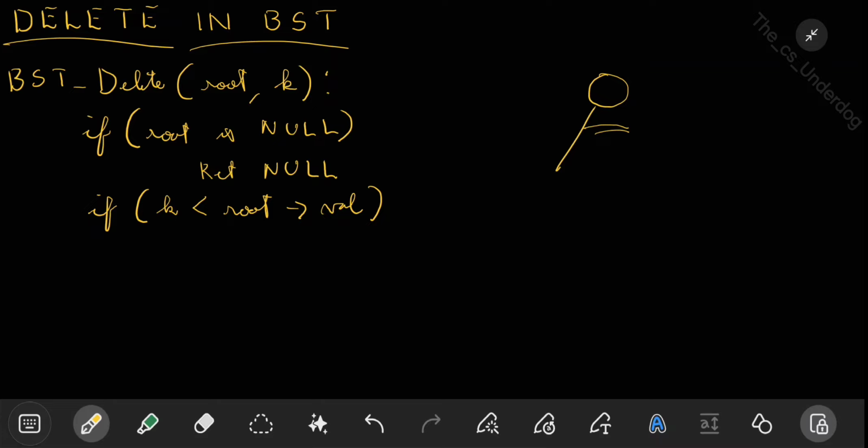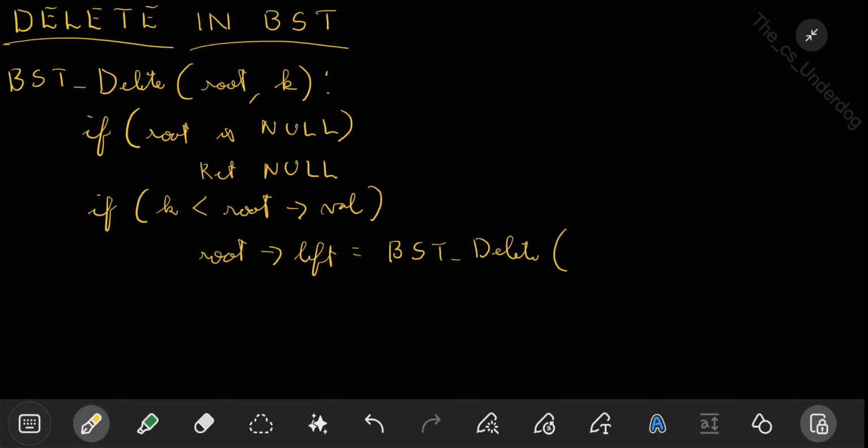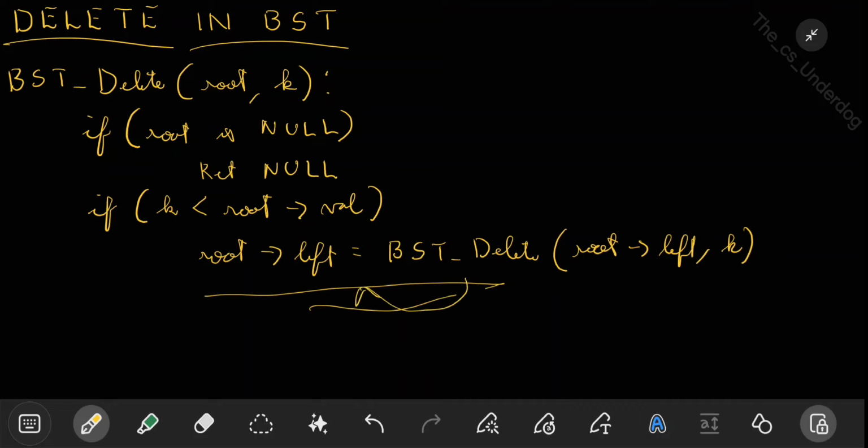What will you do in this case? You will do root pointing left is equal to BST delete. BST delete, I'm going to call recursively so that it happens in the left subtree. What should be the value now? I should pass root pointing left and then the value k that is to be searched for. So why am I doing this? Why am I returning that value to root pointing left?